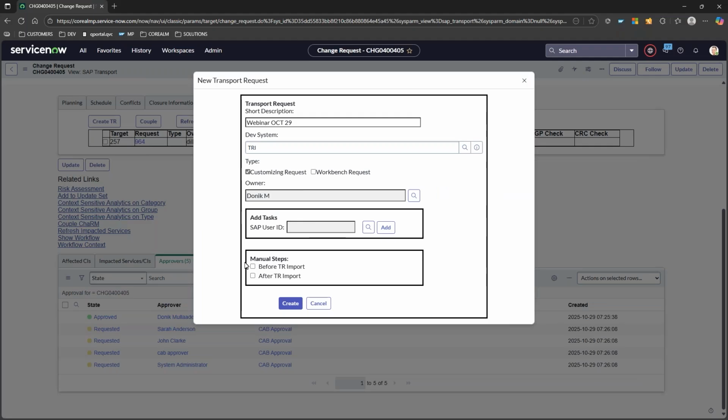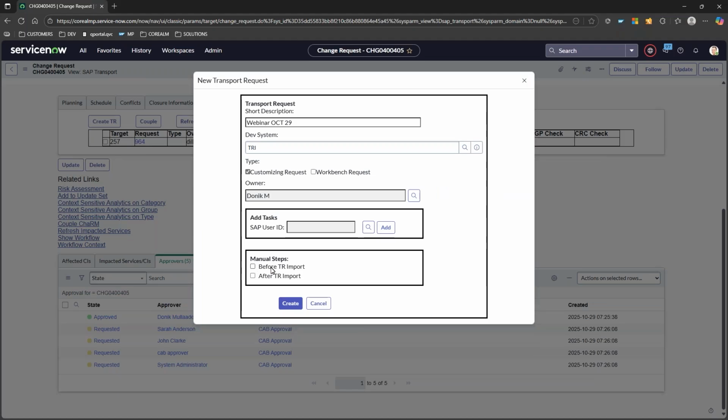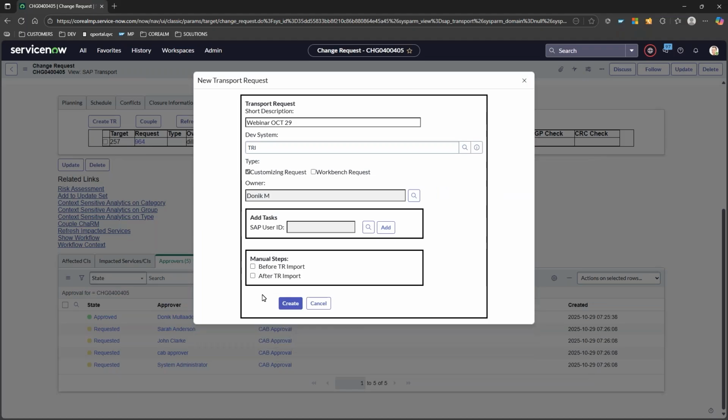And last but not least, on the screen, we have the capability to add some manual steps along our process. So for example, before the import of the transport, if I need to let the user know that some specific steps need to be executed, we can click on the before transport import button, and then we can enter the details here. For example, execute report ABC or just some profile parameter. And similarly to the before import, we also have after import, another opportunity to mention some manual steps that need to be executed after the import of the given transport. In this case, we're not going to select either one, but we have that option if we need to.